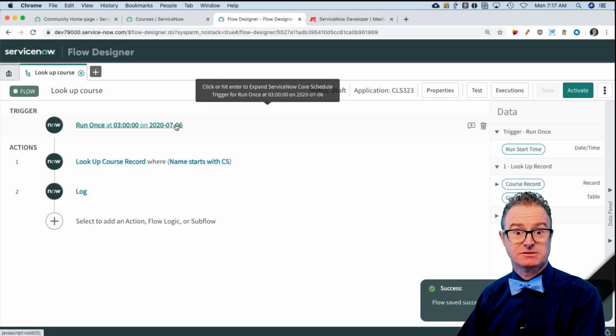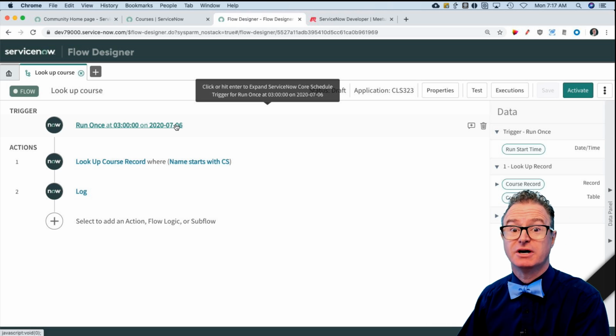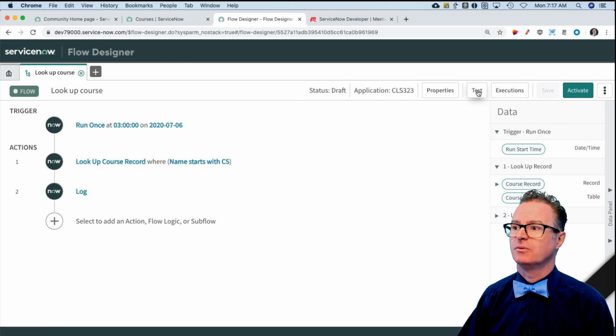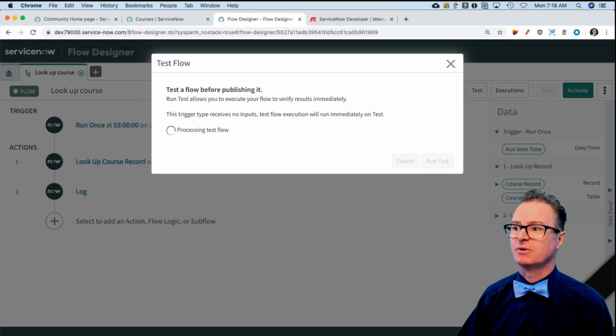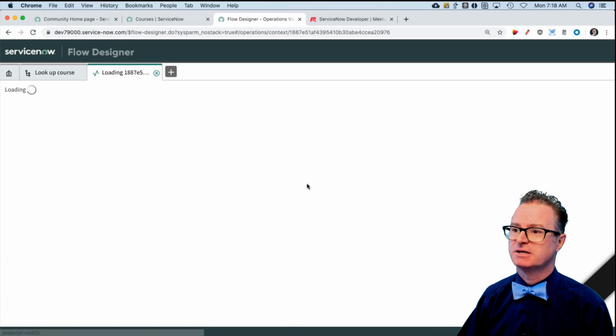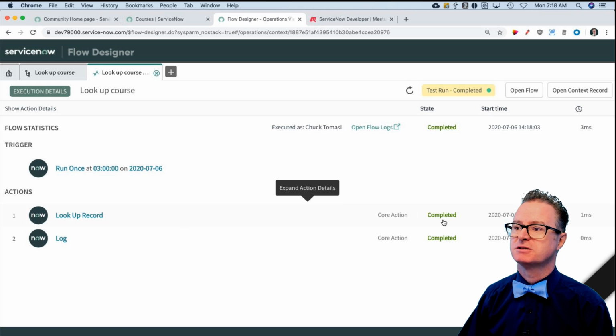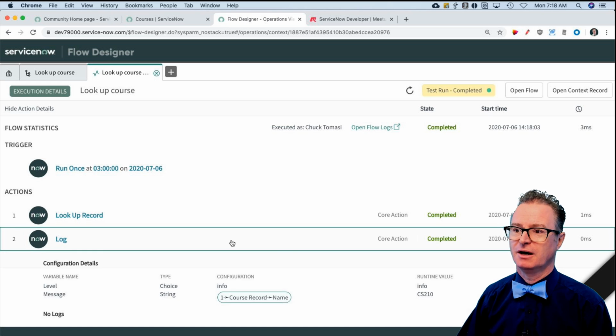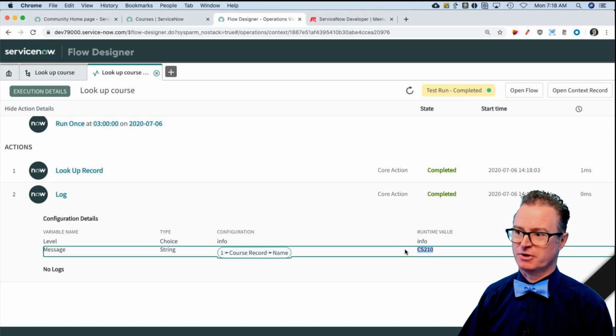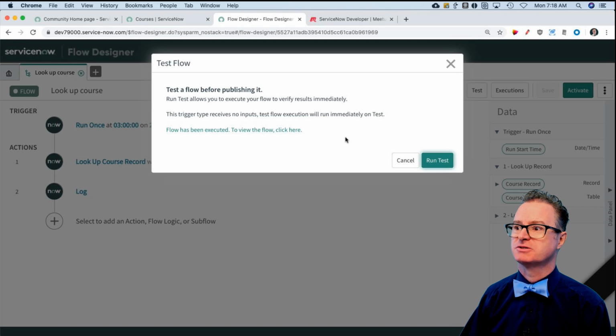Lookup record is basically a Flow Designer way to do a glide record query. It's a query to say, go get me this record. And when it works well, so we run the test, and time passes, click that, and it says, I completed your lookup record, and I log your message, and I print your course name. So you think, well, that's wonderful, that's great.